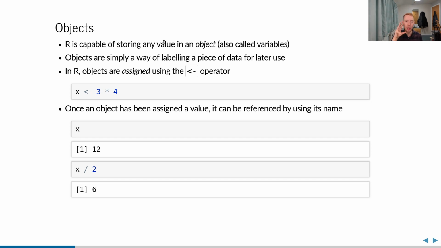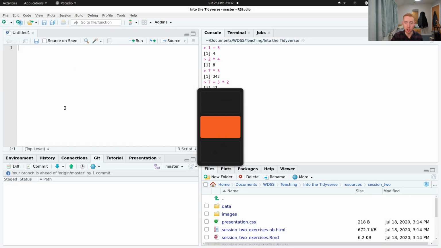And in R, we create an object by using this symbol here, which is a less than sign and then a hyphen. And this is known as the assignment operator, and it assigns a value to an object. So in this code here, we take the right-hand side, which is 3 times 4, so the number 12, and then assign that to the object x. And so now x points to that bit of data, 12. And so whenever we use x in the future, it's going to have a value representing 12.